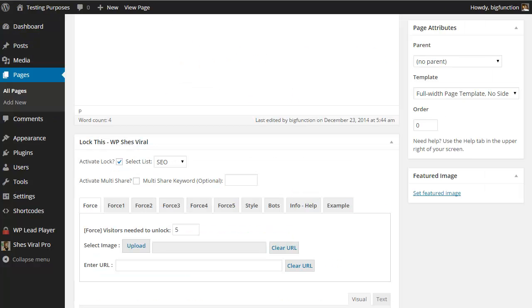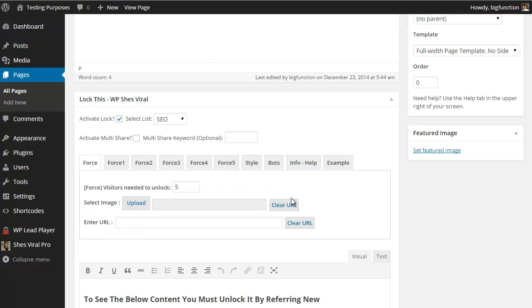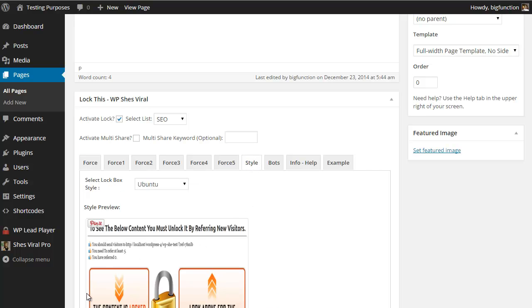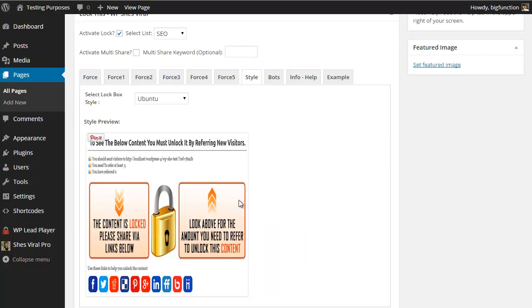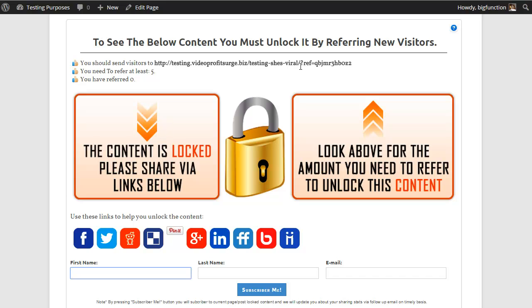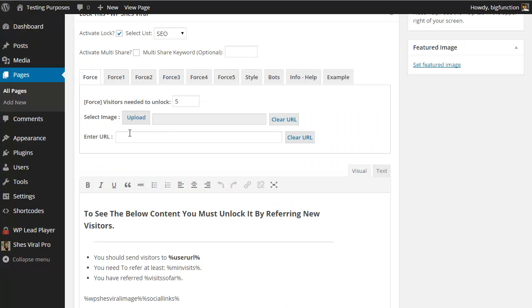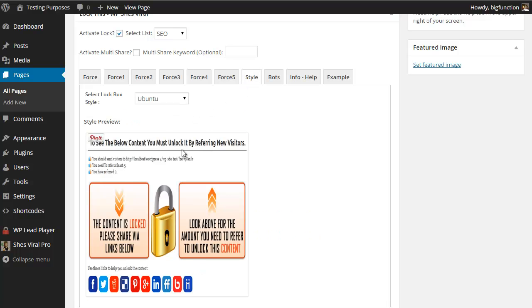If we go back to the back end, I can actually change the style. As you can see, that style now is represented on the front end because I haven't uploaded an image here. So the whole system is taking care of that.